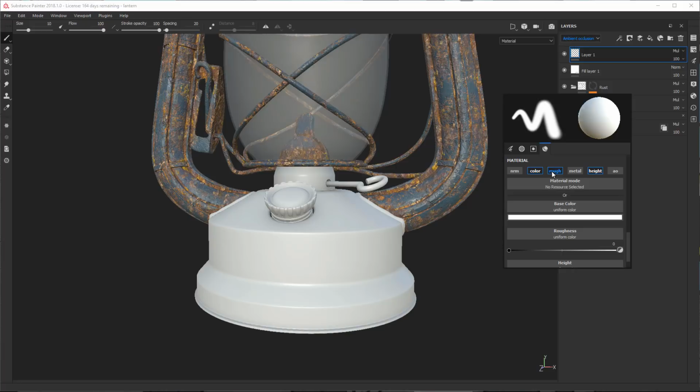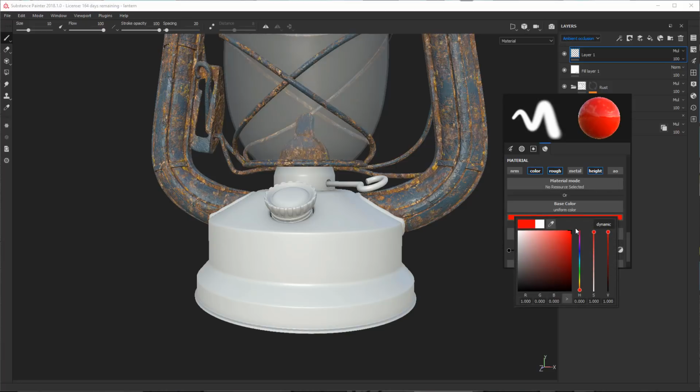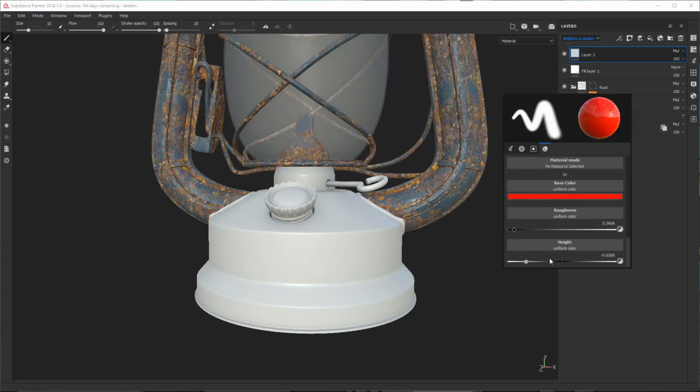What I'm going to do is enable just my color, my roughness, and my height. So let's set a color. Let's use something like red just so we can really see what we're doing. For the roughness, I'm going to keep it pretty low. And then here for the height, I'm going to set just a positive value for this height.